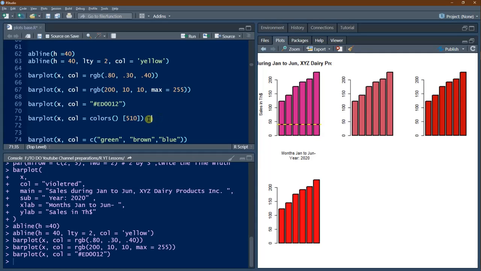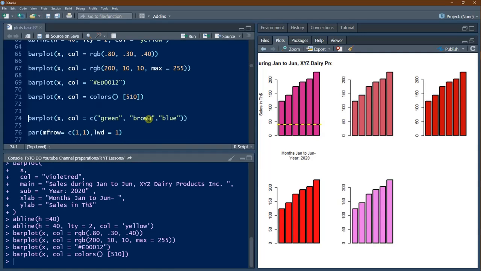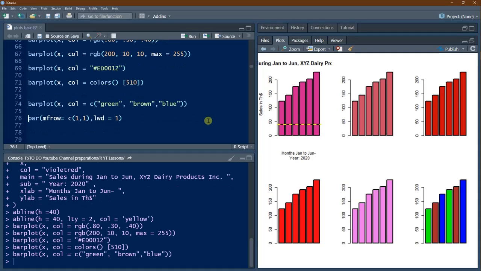Another time I am going to give colors. This time I will give using the colors function and an index. One more, this time I am individually giving the color names. I have given only 3 color names, so R will know how to recycle them. So green, red, brown and blue, the same thing is getting repeated.